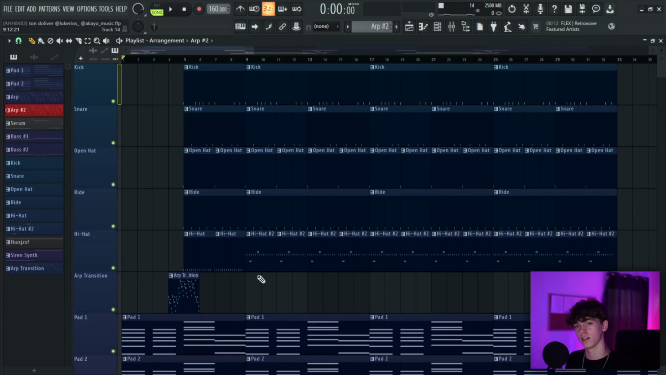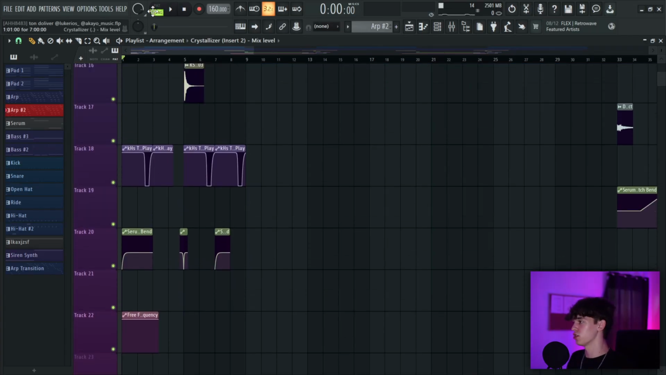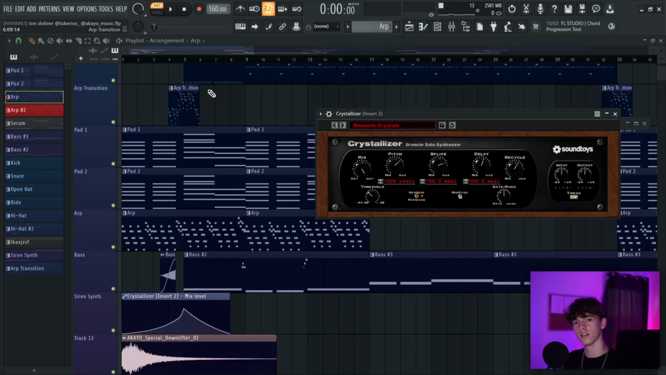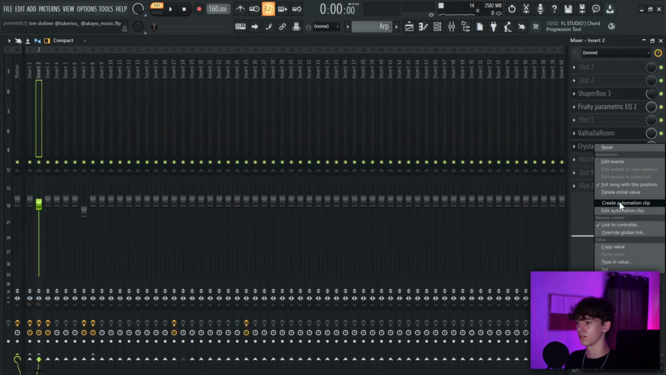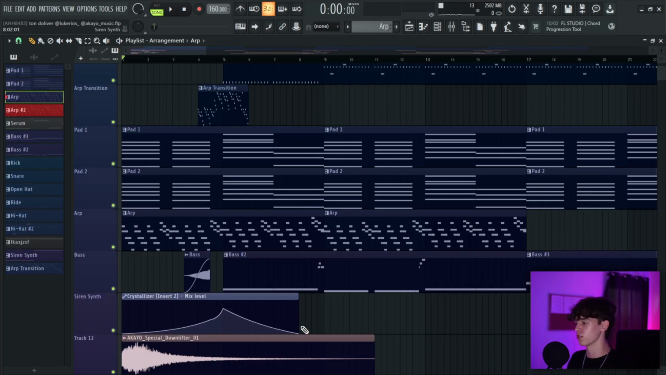So it's pretty subtle, but it's one of my most favorite plugins, and it's called Crystallizer. I have an automation clip down here. And so all I did here was take the Crystallizer and apply it to this arp here. Then I took this mix knob right here, right-clicked, create automation clip, and then you use this automation right here to create this really cool sweep effect. So I'll play it one more time.